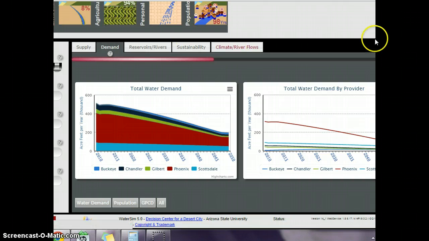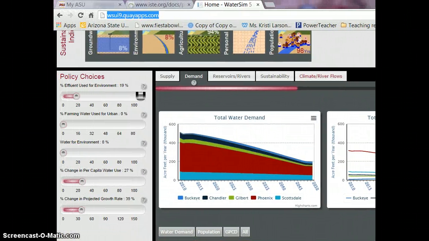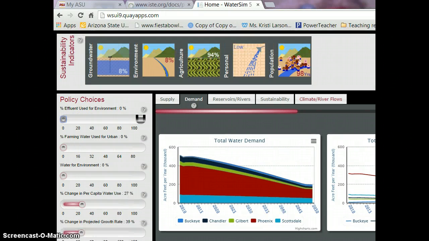So I'm going to take you over here to this application, which is from ASU's School of Sustainability. And what it is, is a water model. It's a simulation of how to maintain water supplies and a bunch of different looks at the types of things that affect water and how water use affects the availability later on.